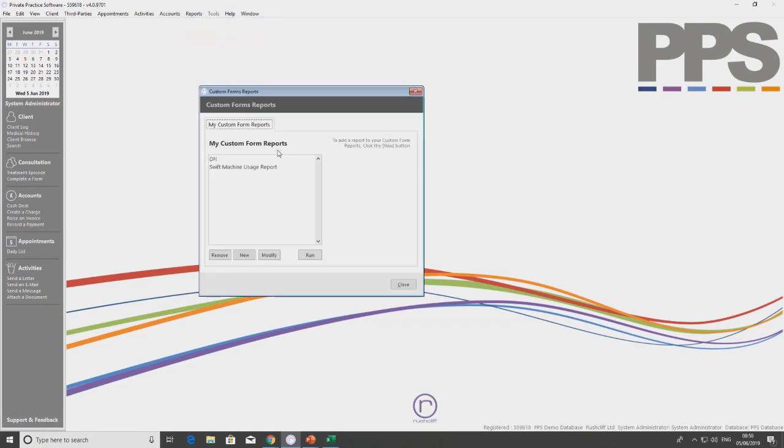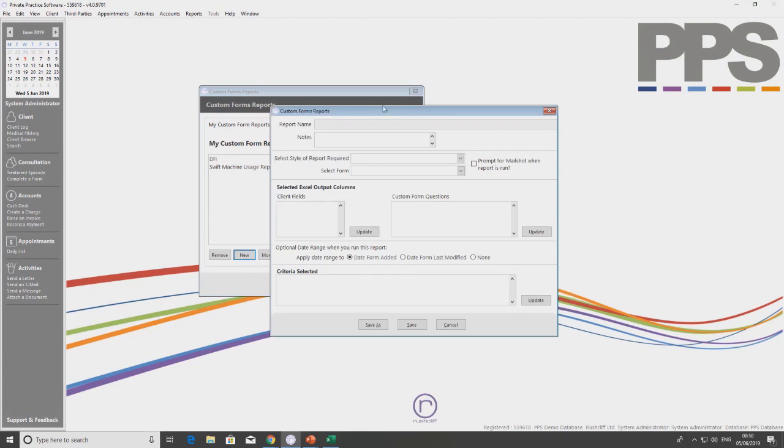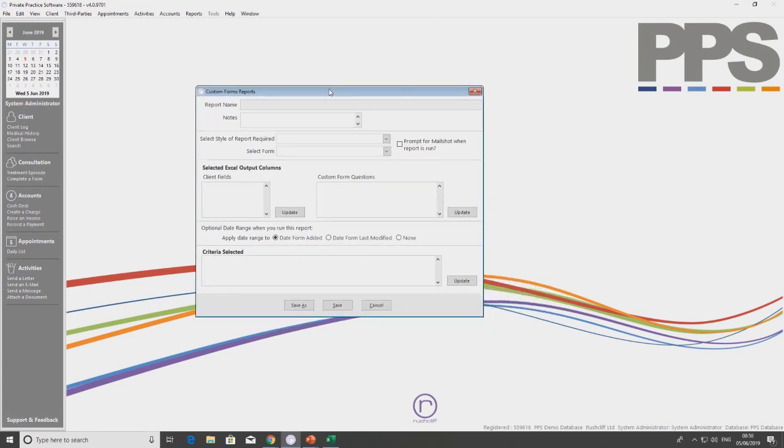So going back to the custom form reports here, if we were to create a new one, it takes me to this section here. It's very, very similar to the reports wizard that we've just been going through. So I can give it a report name, so I can call this PPS report example. And then we've got the style of report that's going to be required. So do we want a list of clients that match selected criteria, details from a selected form, or results from a selected question?